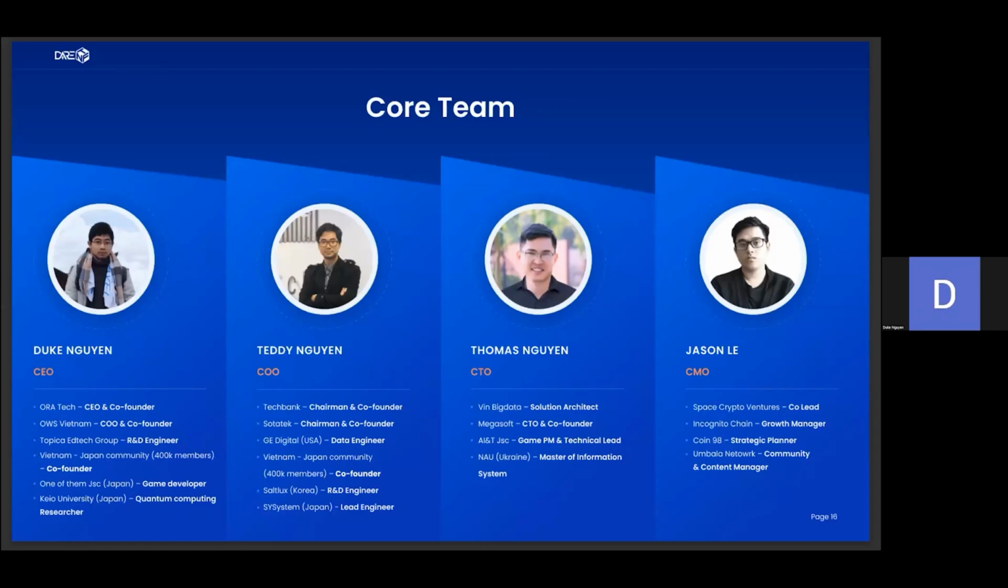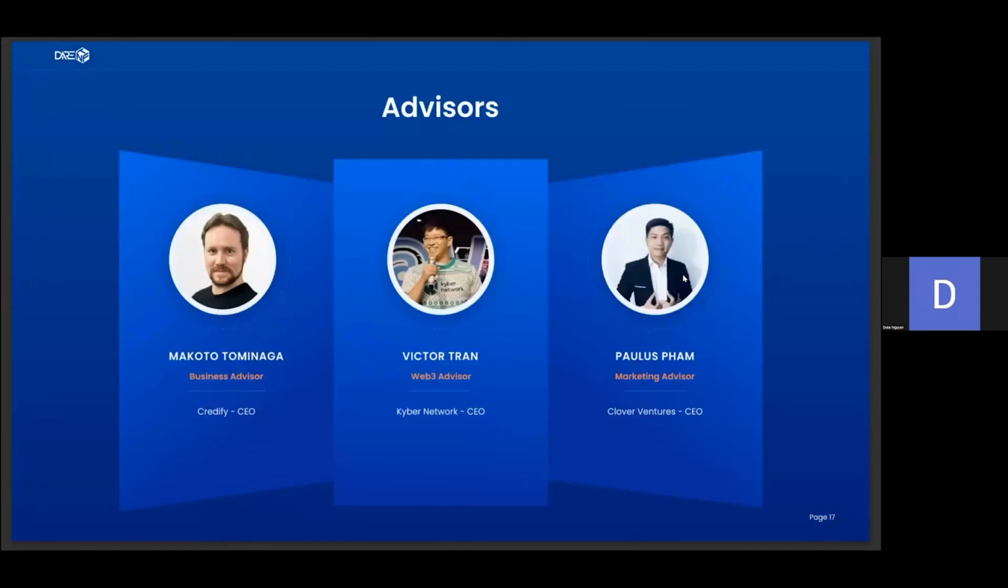And here is our core team. We have 6 years of experience in Web3 and NFT, 10 years of building a 100K-member online community, and especially Teddy has experience founding a software company with 1,000 employees. We also have a very wide network with game studios in Vietnam. And here are our advisors.